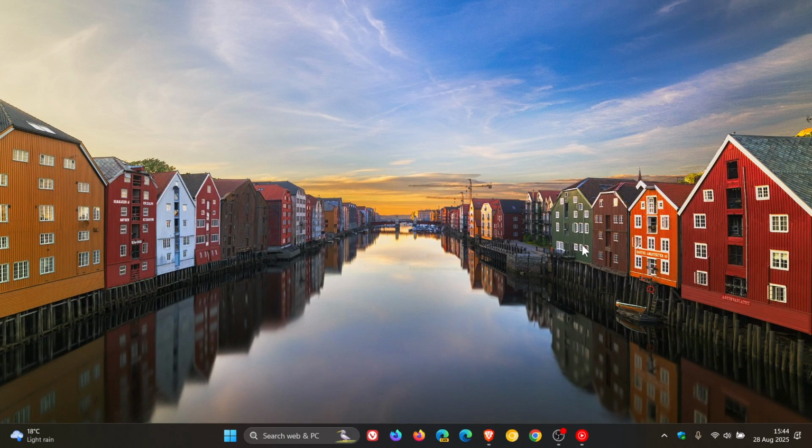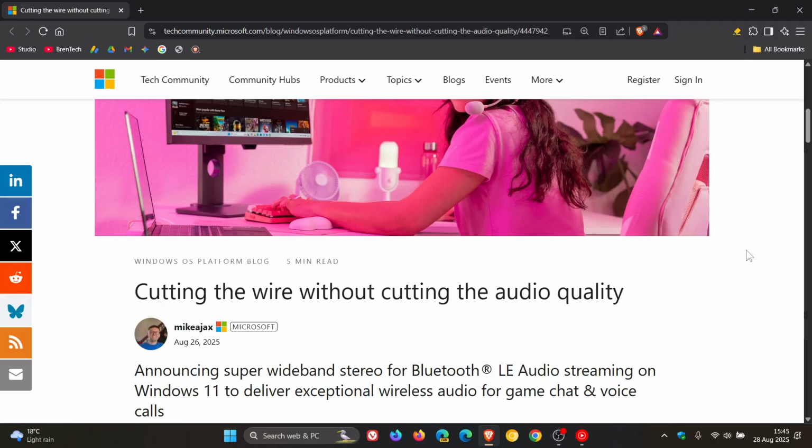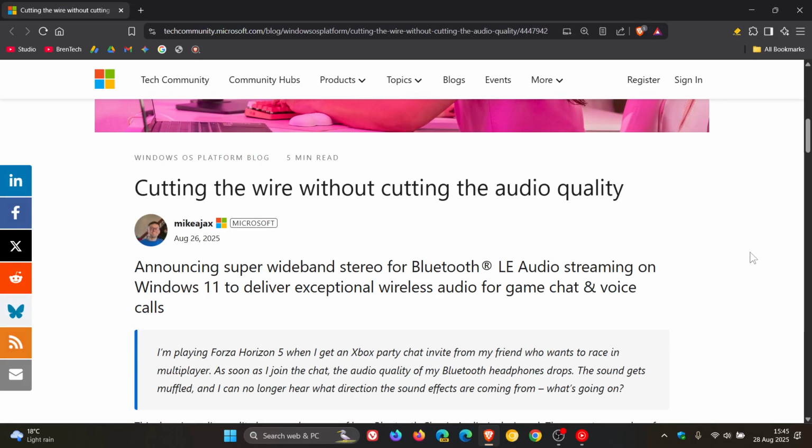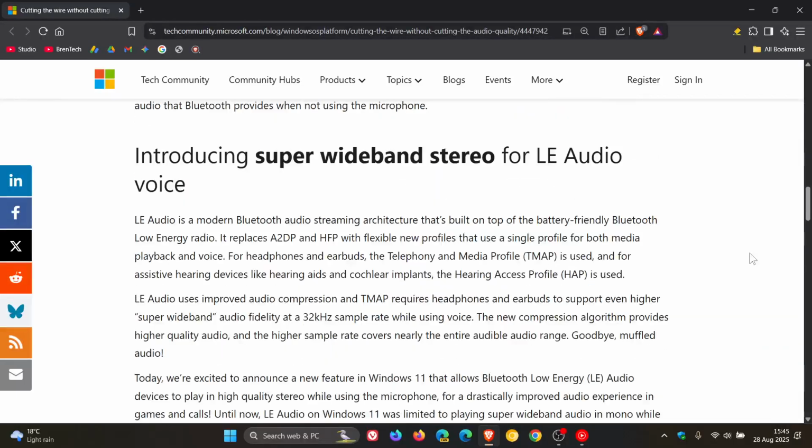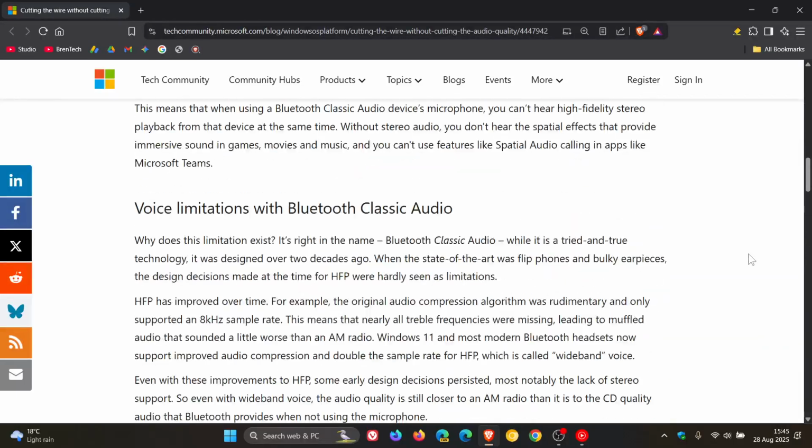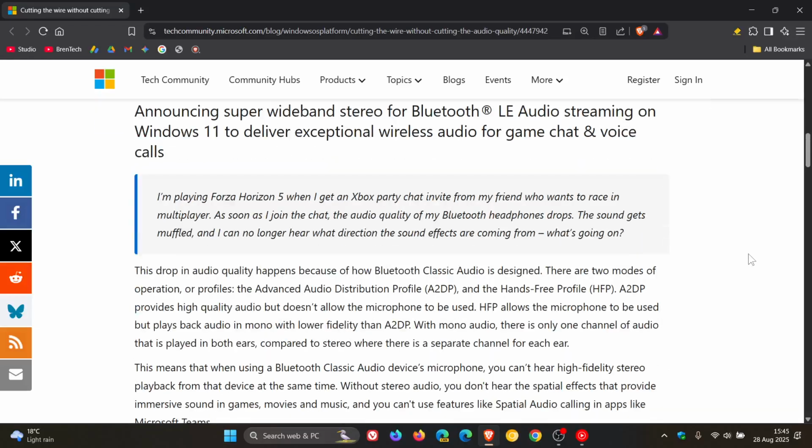So Microsoft has announced the rollout of super wideband stereo support for Bluetooth LE audio devices on Windows 11, with the goal, it says, of improving the quality of game chat and voice calls over wireless headphones and earbuds. And that's all according to this tech community post, which will be linked in the description because it's packed with a lot of information if you would be interested. So go check this out. I'm just giving you a quick overview for this video.